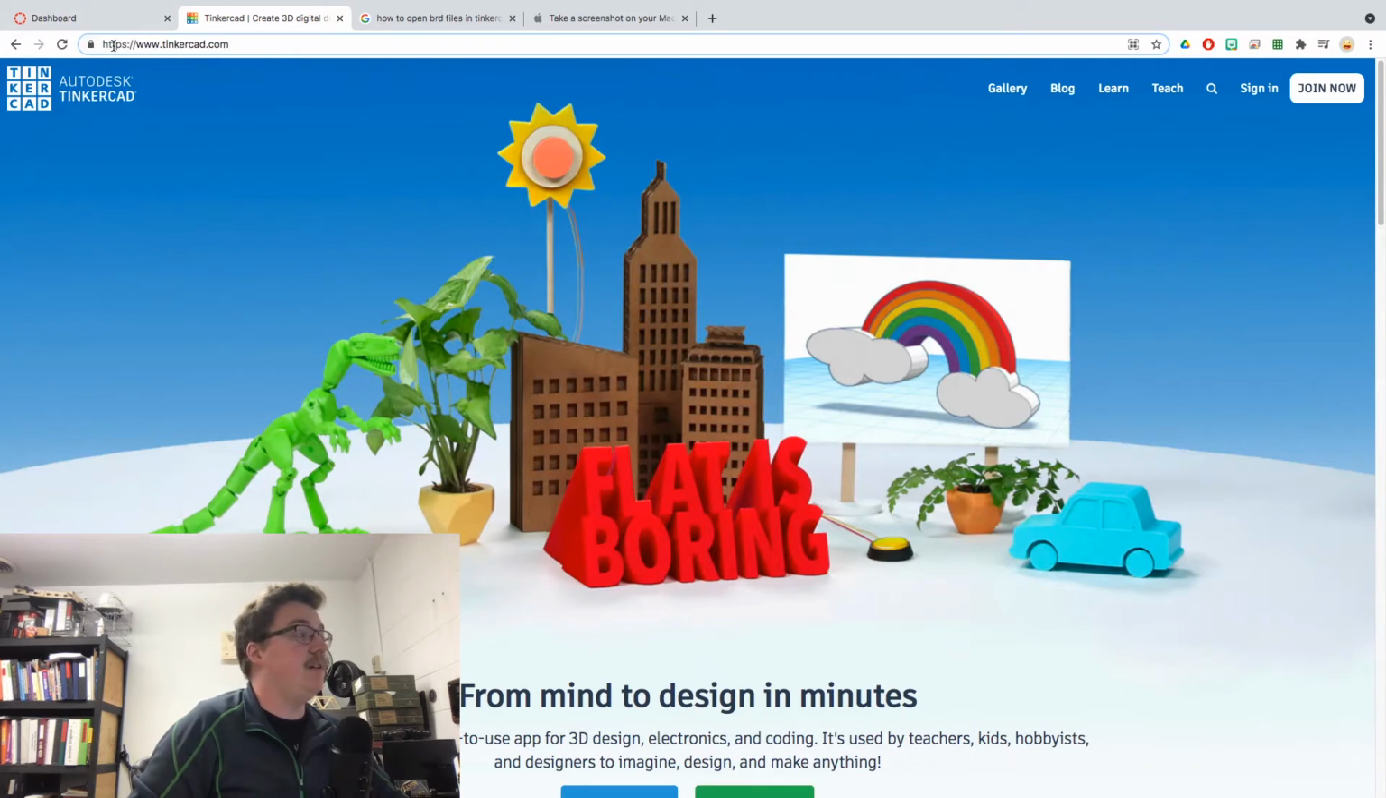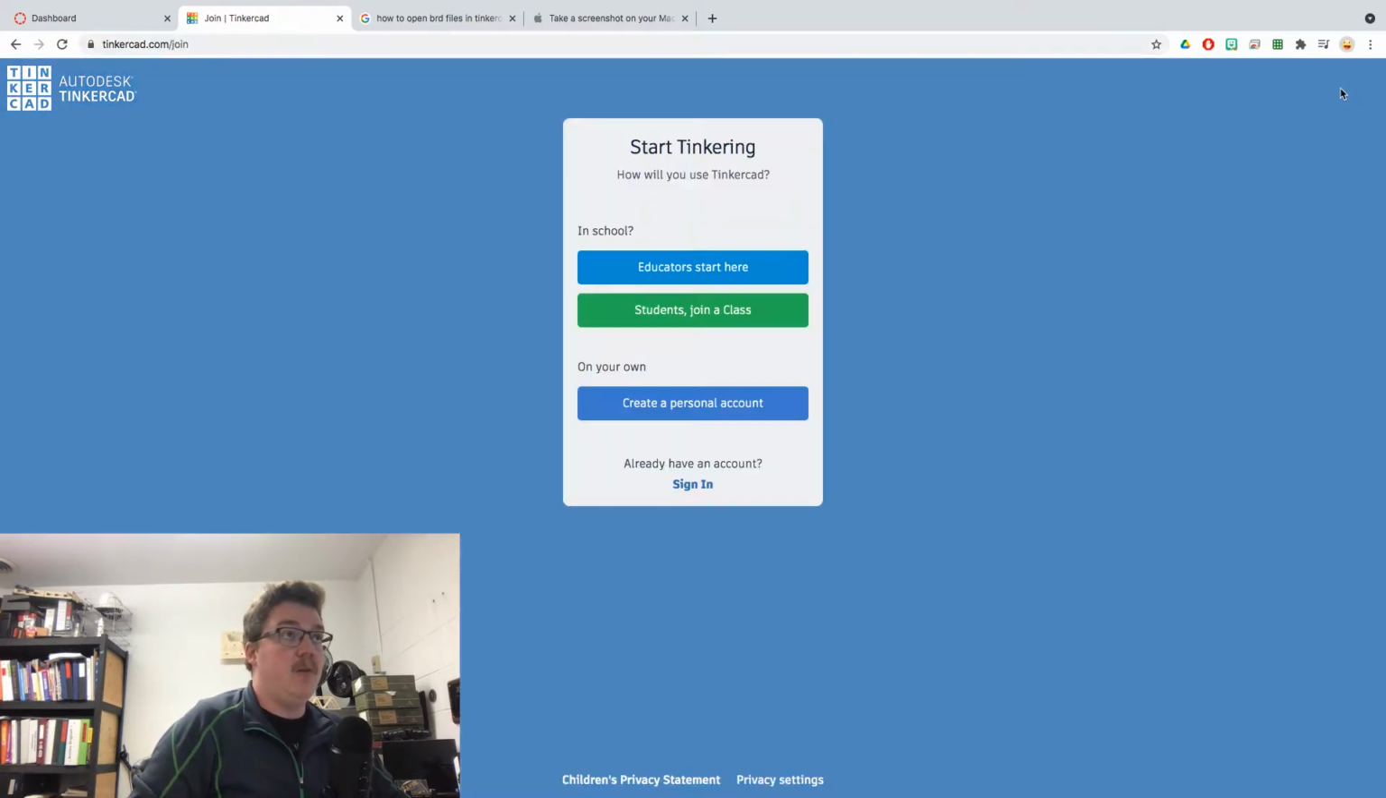So you're going to hit https://www.tinkercad.com, and we're going to hit this join now button up at the top right hand corner. Once you hit the join now button, it's going to ask you to either join a class or create a personal account. I have not actually created a class, so I'm just going to ask you to create your own personal account.